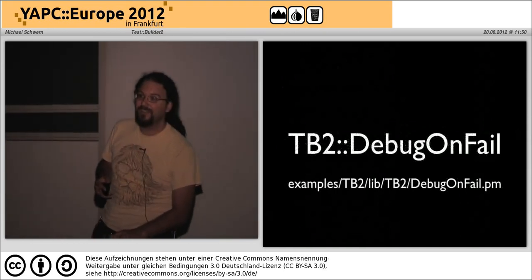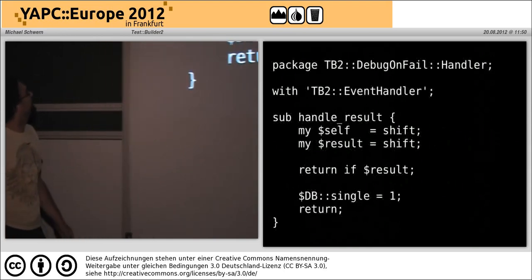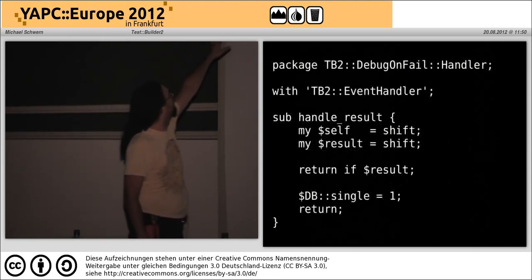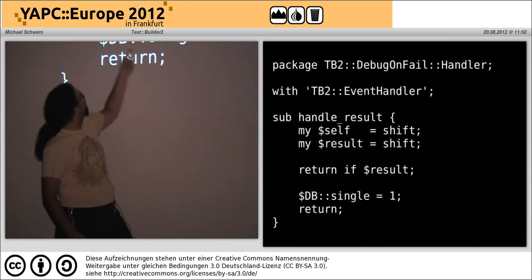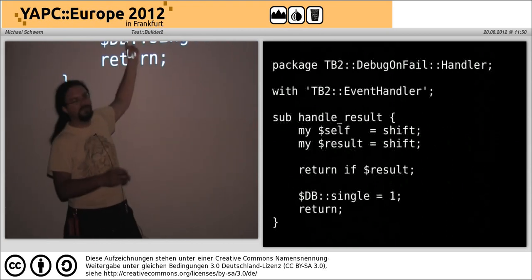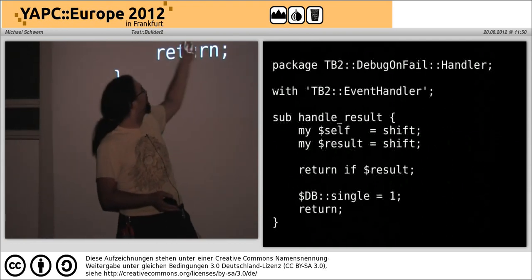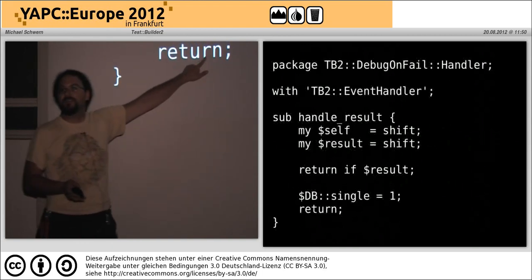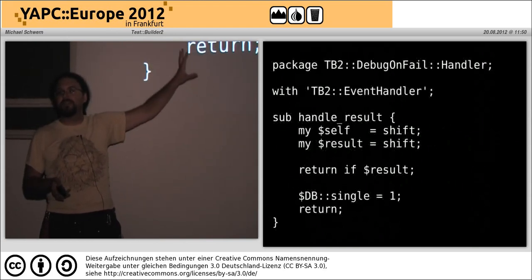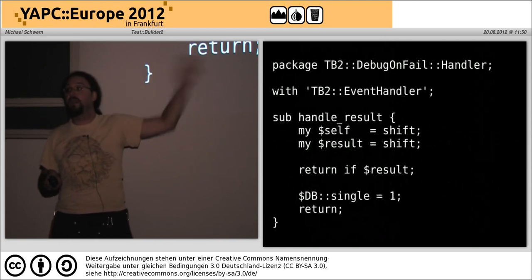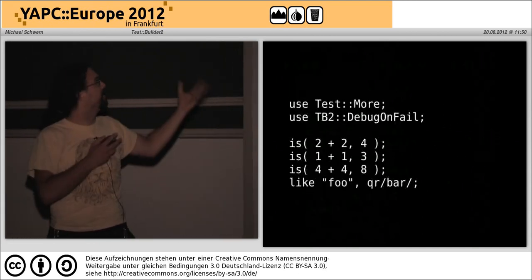So another example, debug on fail. When a test assert fails, you get thrown into the debugger. This one's really easy. You write your event handler. Event handling is a role. And you just simply say, if the result was true, return. Otherwise, if you have the debugger running, it just stops and dumps you right here, which is a little coarse, but it's there for demonstration purposes. If there are people that know debugger magic that can make the debugger dump you out at a specific file and line, that would be amazing. I think that's pretty cool. It's not die on fail, but we can start to do things like that.